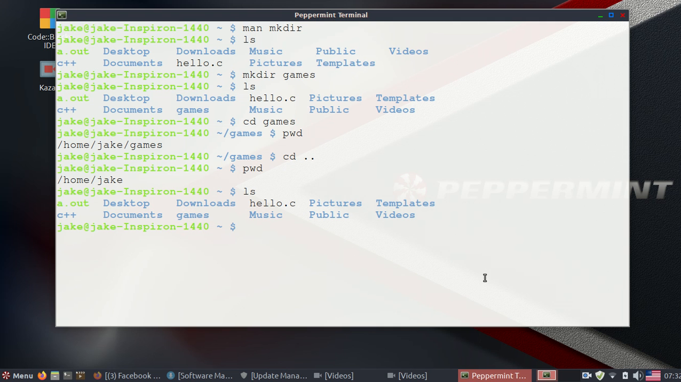That's it for this tutorial video on how to create a folder or a directory in Linux operating system.